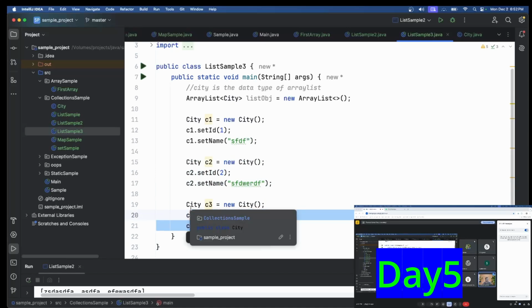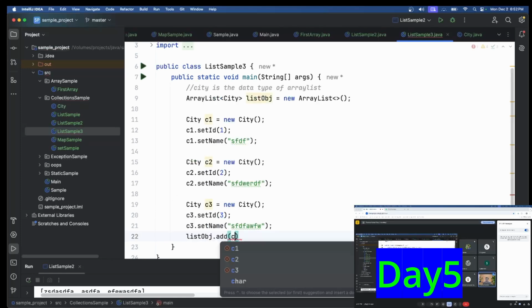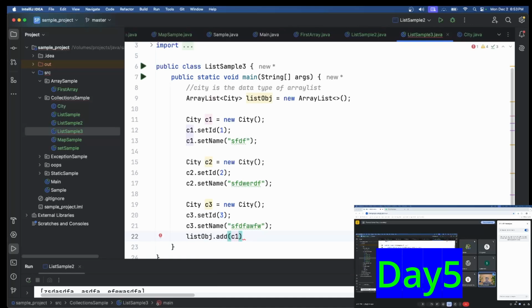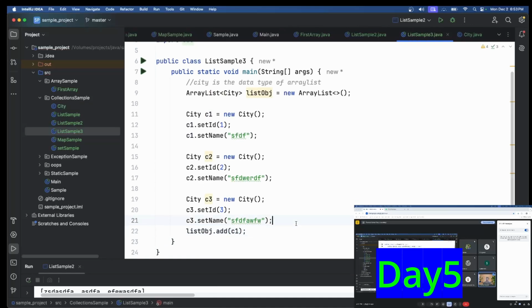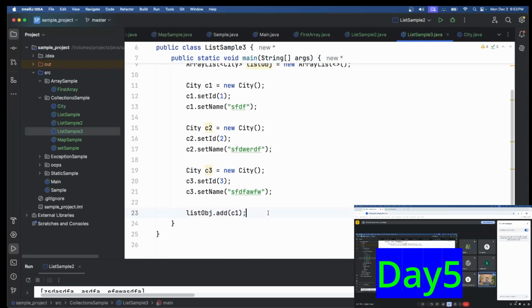But how can we add these 3 cities to my array list? That is where this concept comes in, which is list object dot add, C1. Now we are adding the city object to my list. Is it understandable? So here I will add this one, adding the city object to the list.